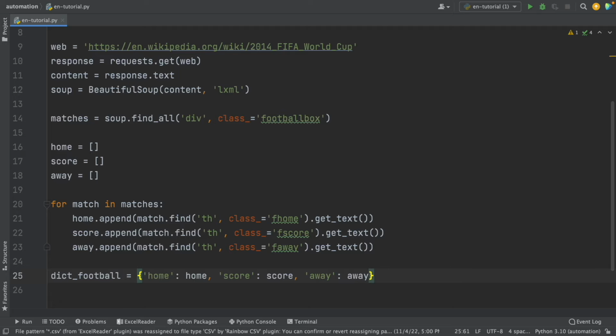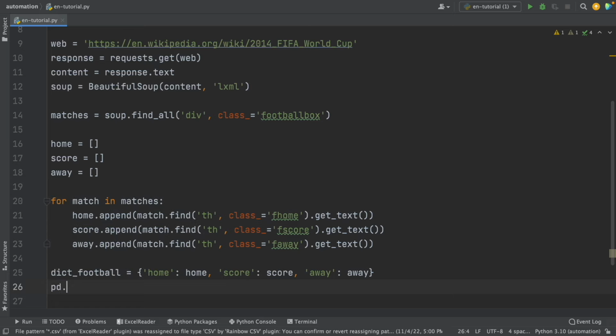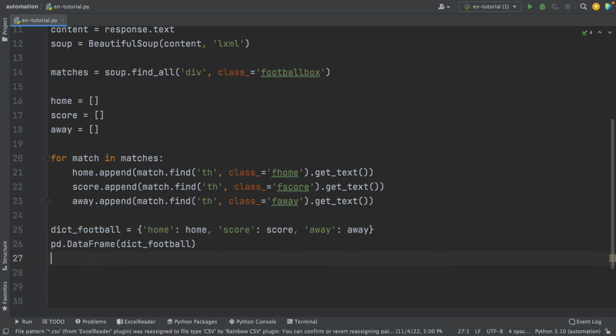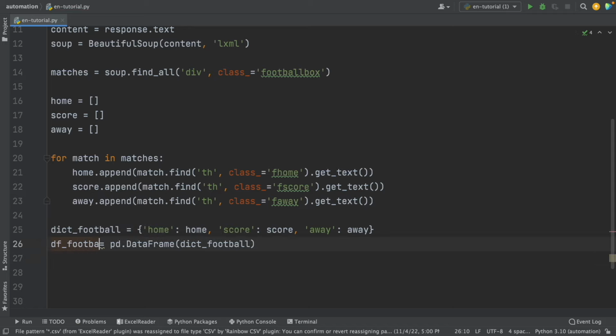And finally, what I'm going to do is create a data frame. So I write pd, which represents pandas, .DataFrame. This is the method that we're going to use. And then I'm going to use this dictionary that I created, and I have it here. So with this, we create the data frame, and I'm going to name it as df_football. So this is my football data frame.